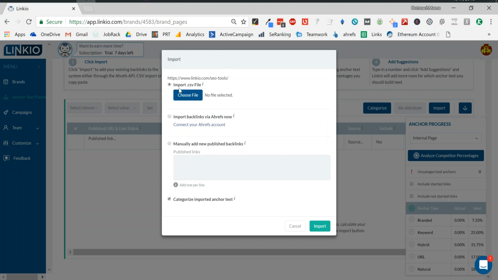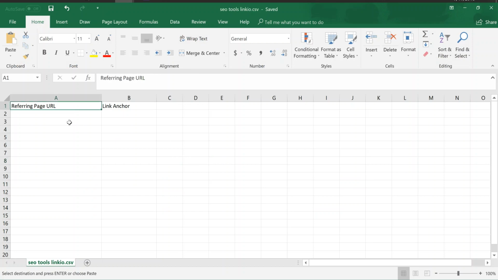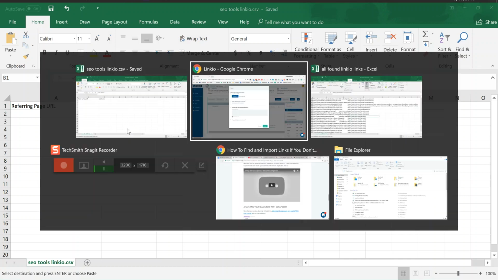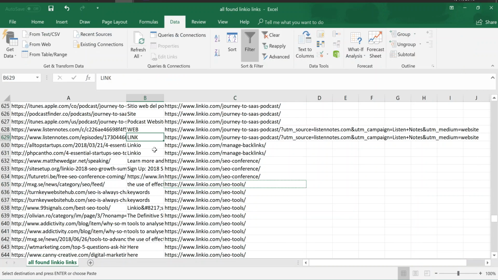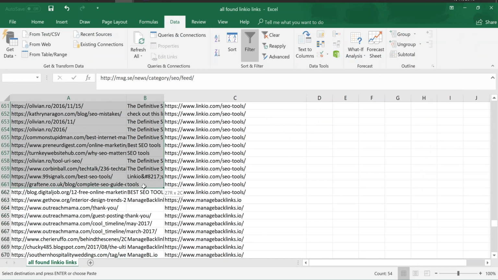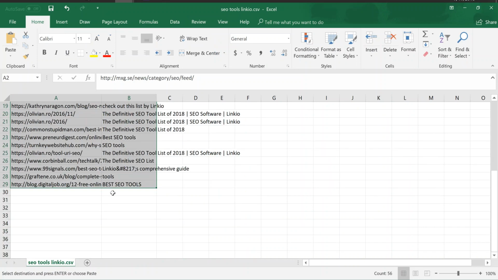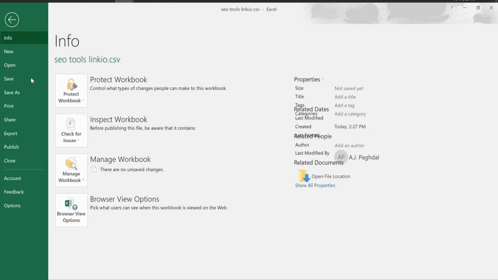Now, the format that we need right now is a CSV file. So create a new Excel, and these are the two columns that you want to have in your Excel file: referring page URL and the link anchor, which lines up perfectly with how I set up these columns. So I'm going to look at just the links that link to my SEO tools page. And I'm going to add those in. So there's 29 links. Let's save that.